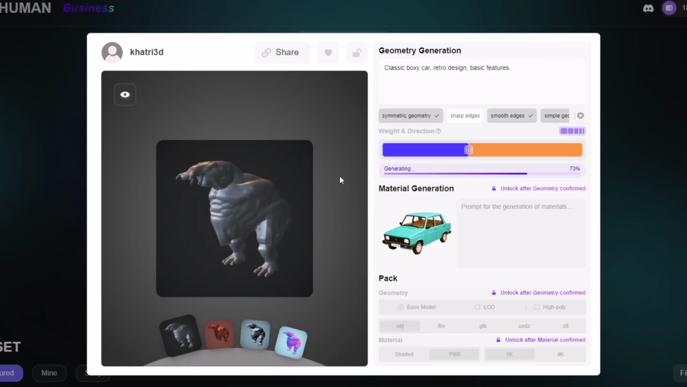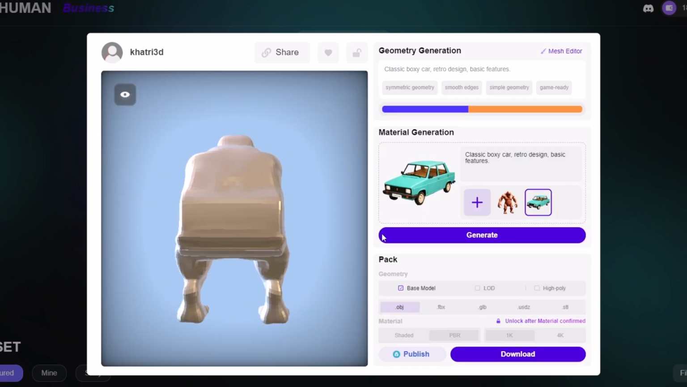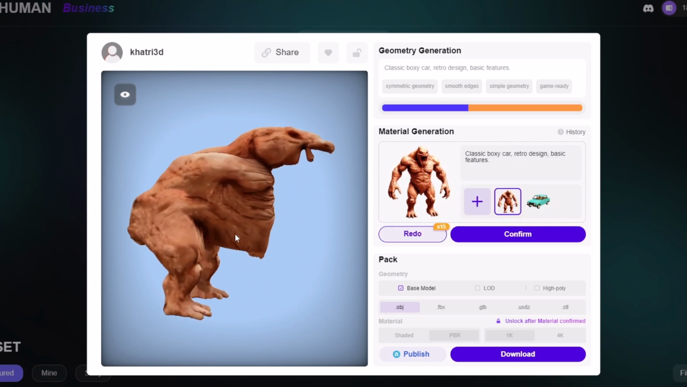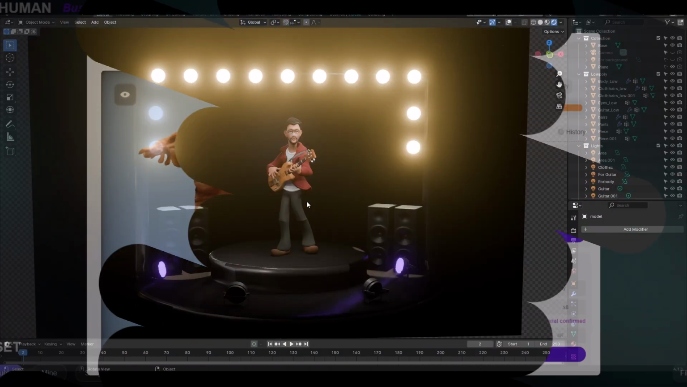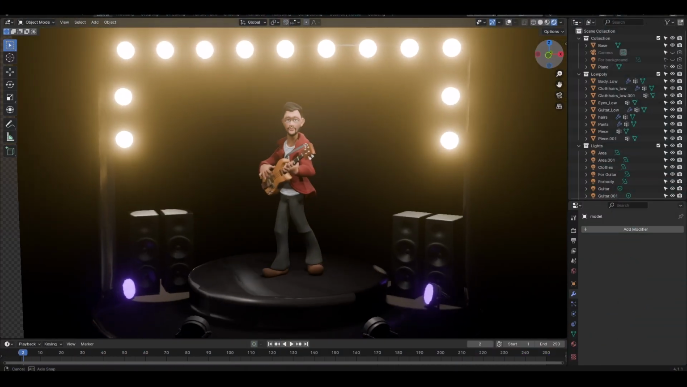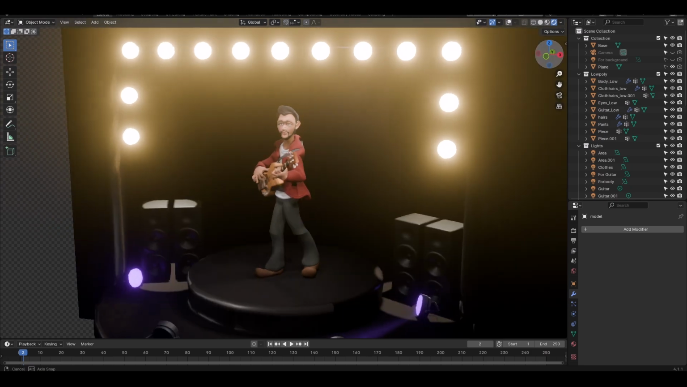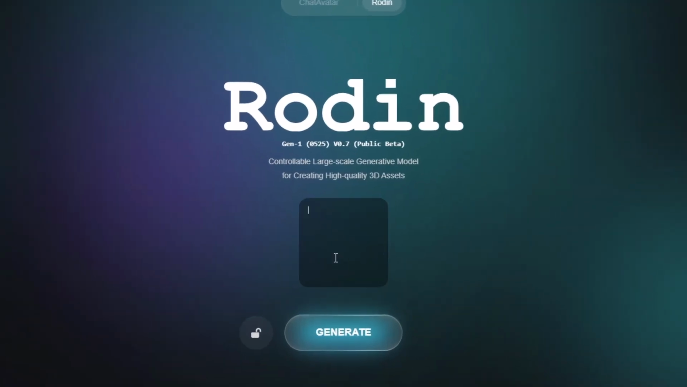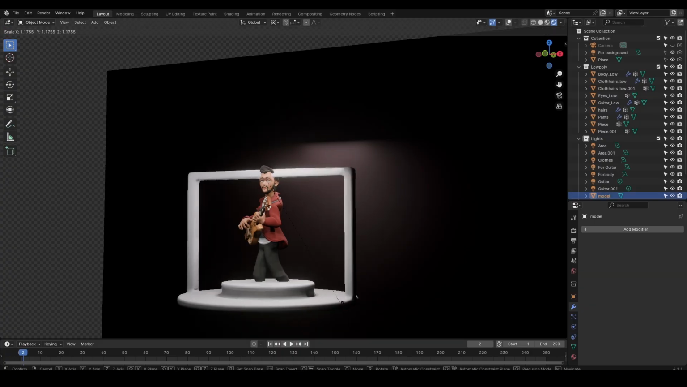I will hit confirm to generate the mesh, and for the material I will select the second image, which was a fleshy monster. We can just download this model with textures and use it. Now, as I mentioned early in my video, all these assets you can see here were created by Rodin. I just placed my model onto it. For the stage, it was really simple. I just wrote stage for concert, generated the mesh and placed it onto the scene.